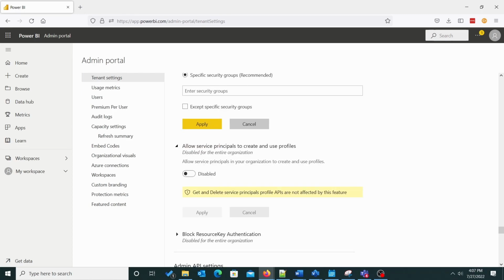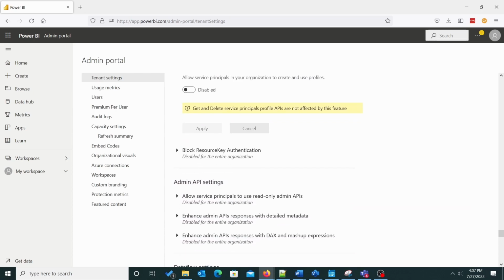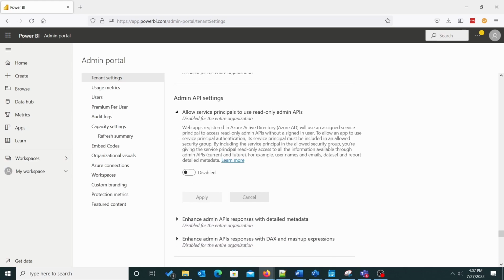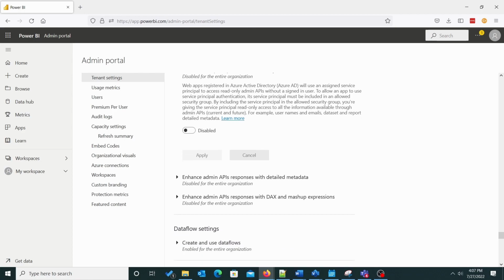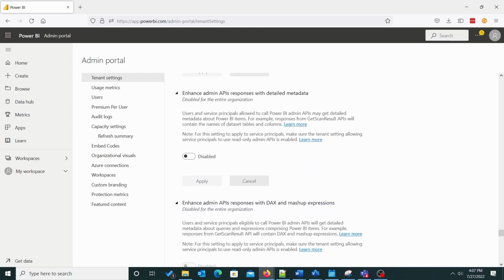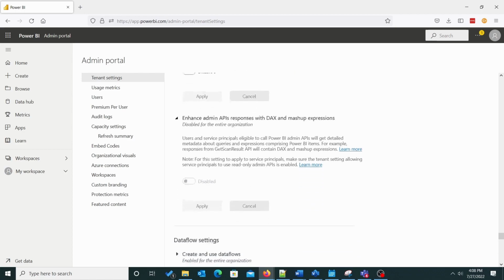Create profiles is interesting if you use embedded. So if you use Power BI Embedded, I would probably turn it on, otherwise not. Allow service principals to use read-only admin APIs. I would turn it on for the service principal that's going to monitor your Power BI usage. And if you want to enhance those admin APIs with more metadata, I haven't tried these ones yet. What I would suggest is to see what kind of response you get if you turn this off, and if you turn it on, see what the difference is. I don't really see a problem with it, but I could be wrong in that. So if you really have any experience with these two settings, let me know.